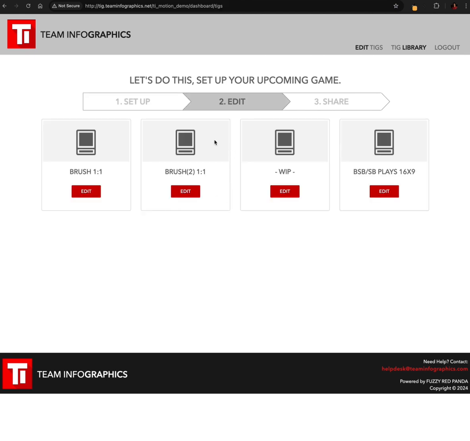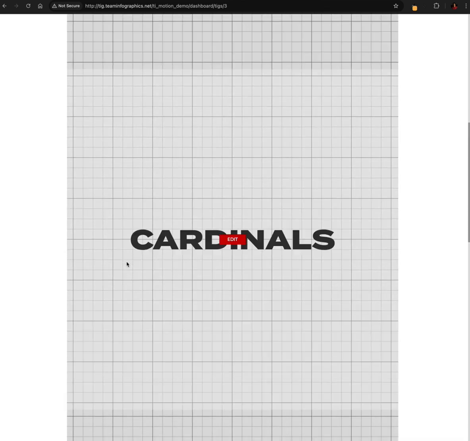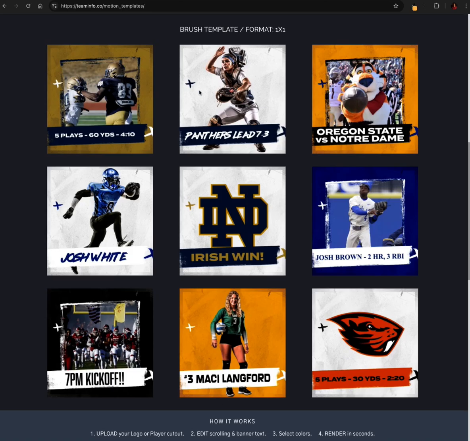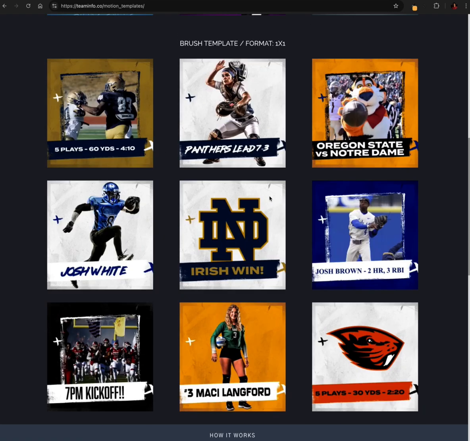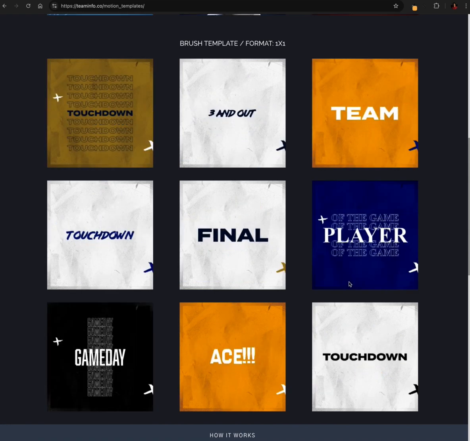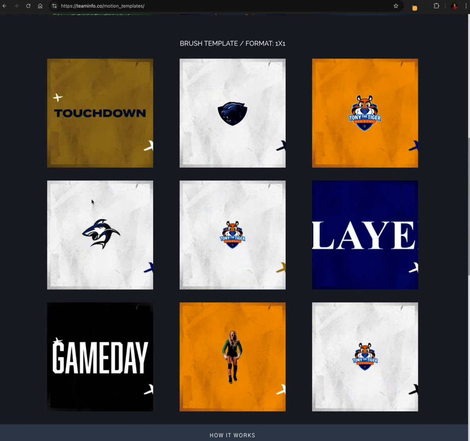So we want to go into our dashboard. You'll see your brush template available to you, and to get started you just want to follow the red edit button, and you'll see different buttons that you'll follow throughout your process here. So we're going to go right in, and our template, which if you go to our website you will see what the end product looks like, and the different options that you have the opportunity to create with this template.